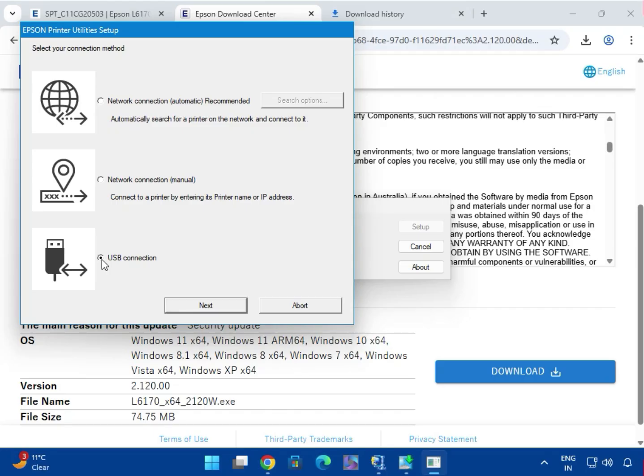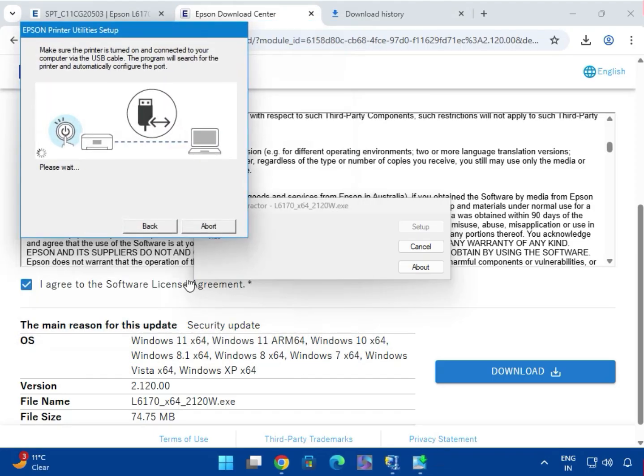So to install via USB, you have to connect the laptop to the printer with the printer USB cable. And then just click on next. After that wait a few seconds, it will detect it, next. So it will complete it. After that just click next to install, and then restart your printer and your system also.